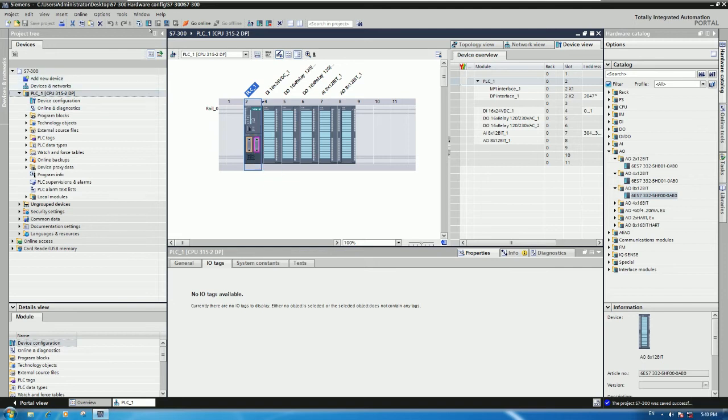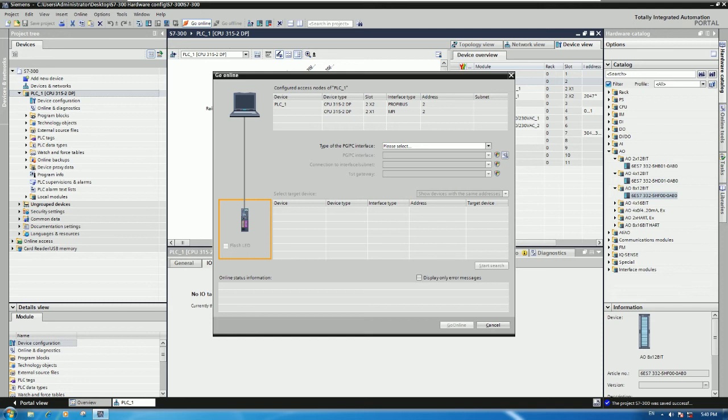So go to the download tab. Yes, first we go online. Yeah, online, and then select yes, MPI, because we use a USB MPI adapter, and this is the driver. Yes, this is MPI type A2. Yes, and then start search. It will search automatically from our PC to the PLC.